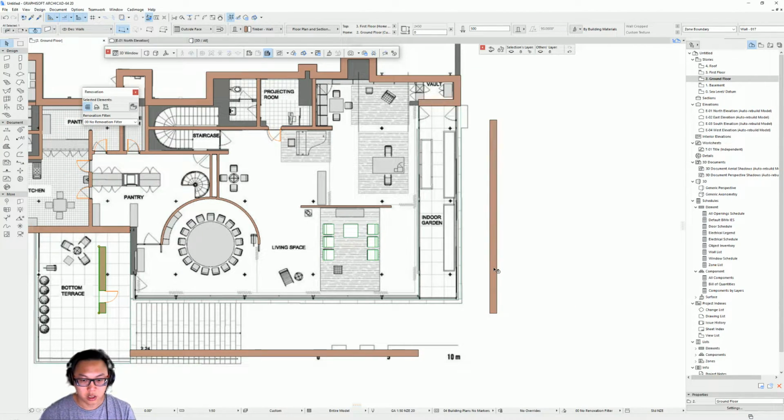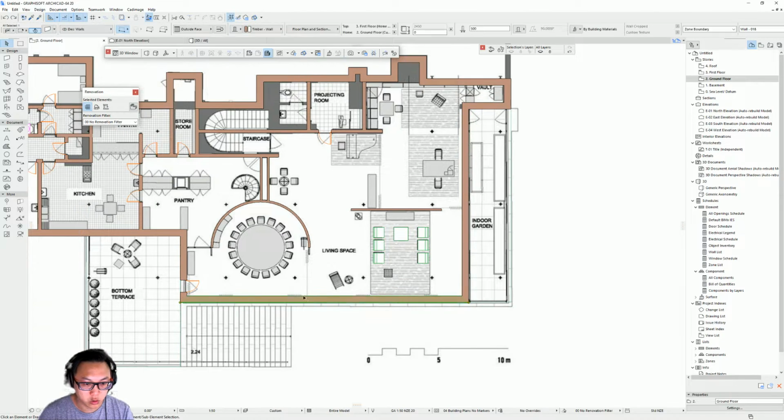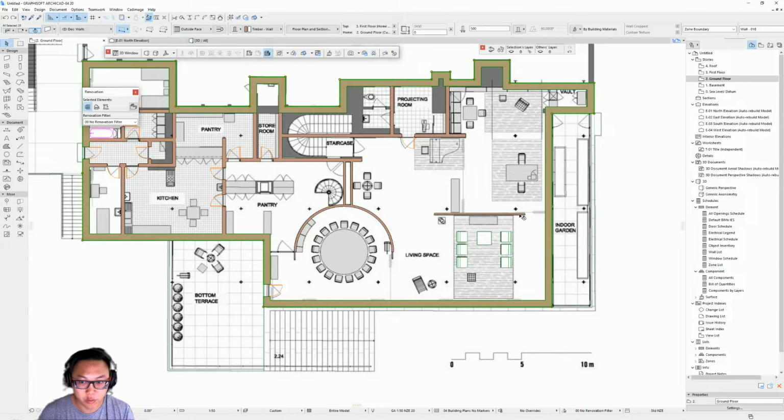Now because I want everything back to how it was, I can press Ctrl Z, Ctrl Z, Ctrl Z, and everything's back in order. And I can press Alt G again to have that regrouped.